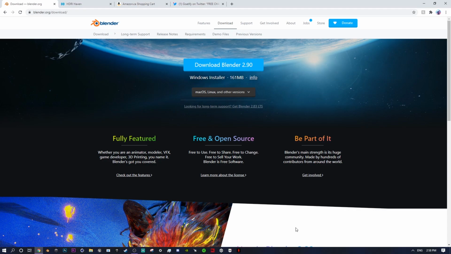But anyways, guys, let's get straight into it. So in the description, I'm going to have a couple links. One of the first links you're going to want to go to is the Blender 2.90 link. You want to click on that, and once you're on here, you want to just download this. Once that's downloaded and installing, it's going to pop up with a thing to install it. Once you have it installed, we can go ahead and open it up.